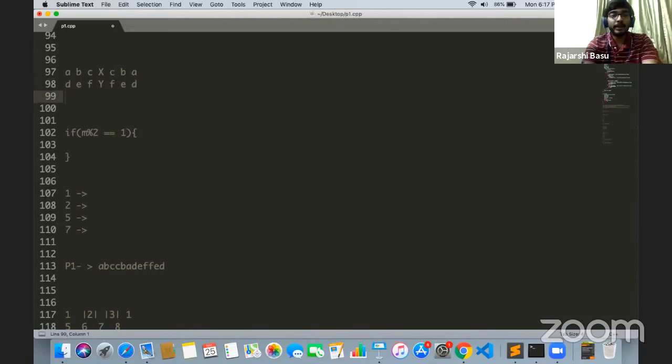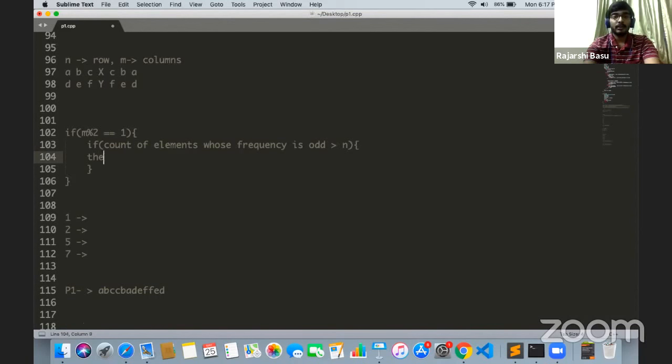So how many odd elements can there be? Well, let's say there are n rows in the matrix. So n is the number of rows, m is the number of columns. If there are n rows, then we can only accommodate at most n such odd-man-out values. So we have to check that if the count of elements whose frequency is odd is greater than n, then it's not possible, right?